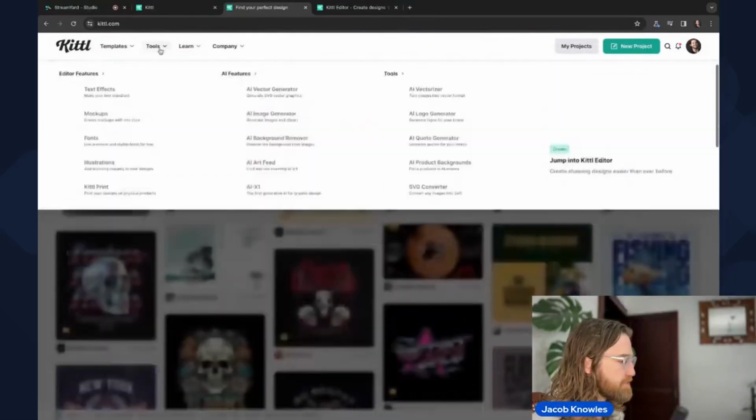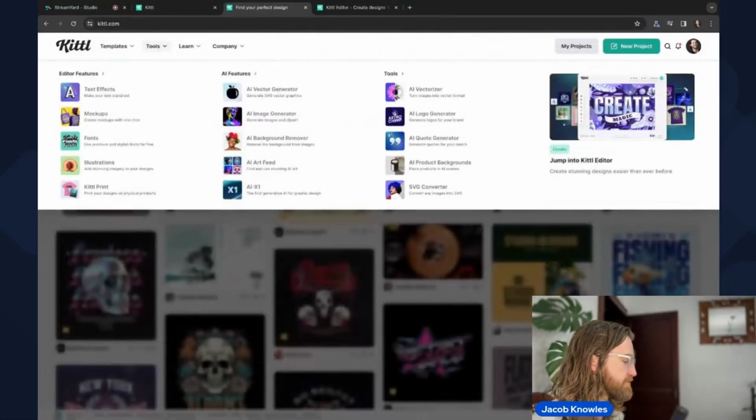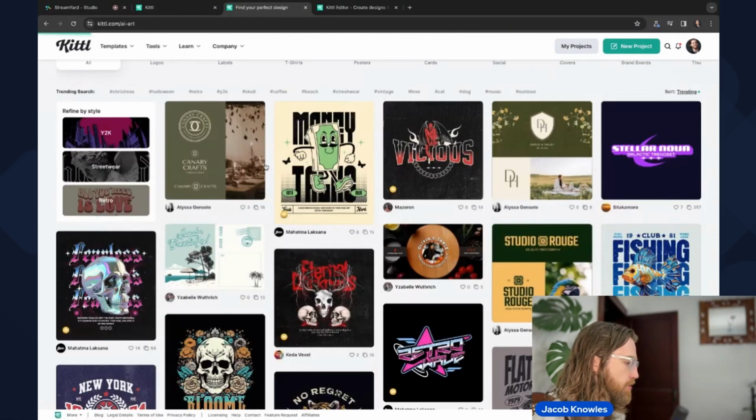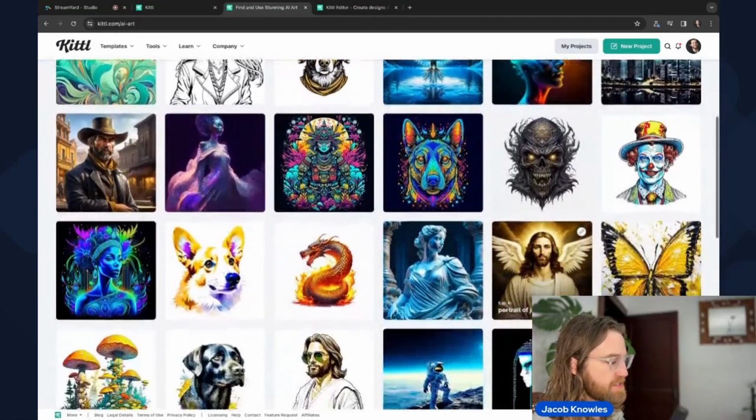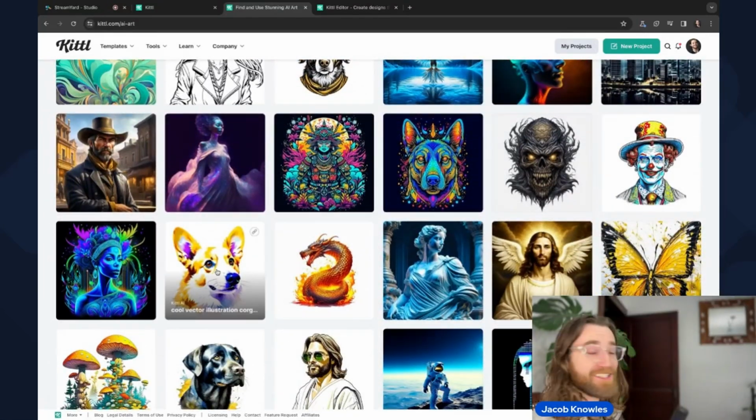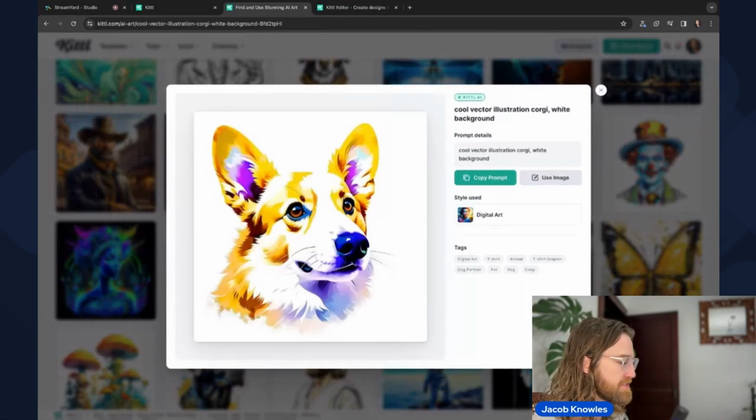And another thing, guys, if you come up here to tools, you'll see all different types of tools that Kittl has, but I want to show you the AI art feed. Now, this is a feed of AI generated images that you can actually use. So again, you could use this as a template. Let's say we liked this corgi vector design. We could just simply use the image.